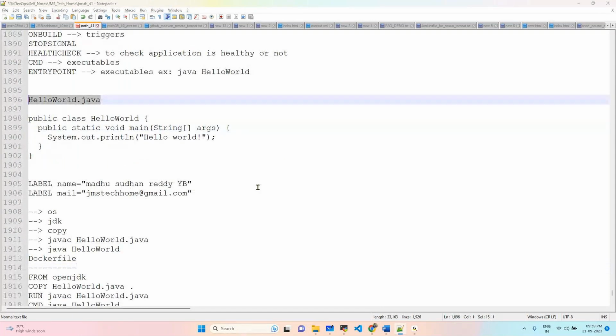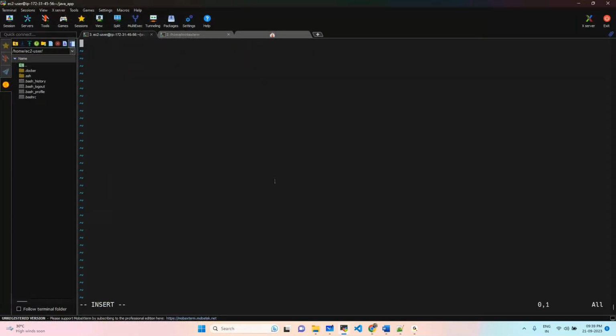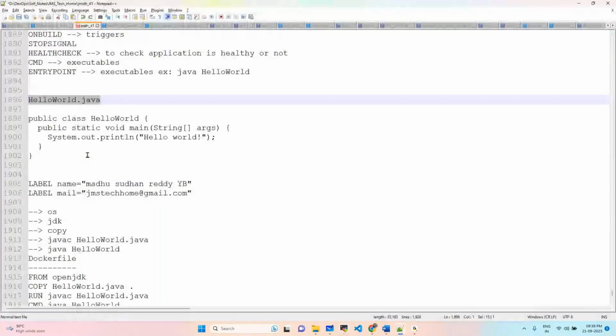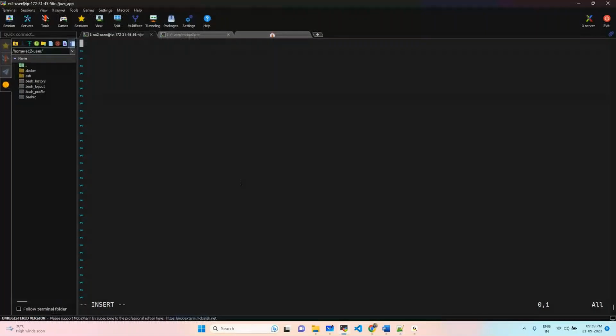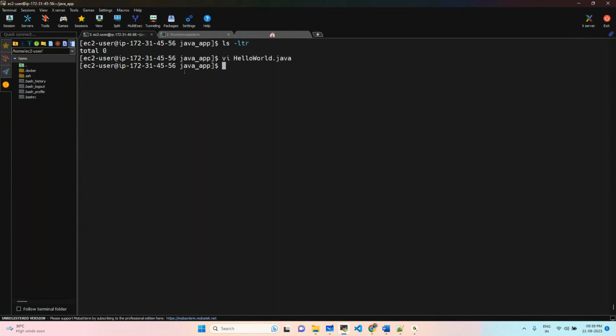I'm going to write this simple code, a simple main class. This is printing hello world. Instead of hello world, I'm just going to print something: Hello DevOps. That's okay, just to understand, this is our program.